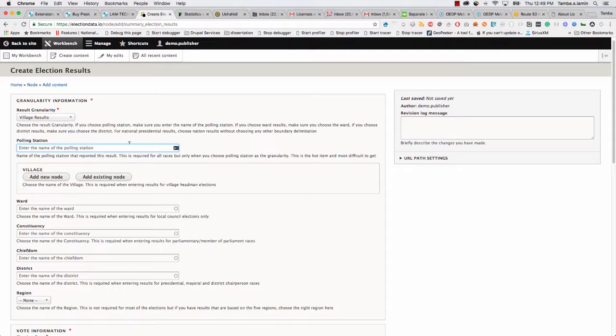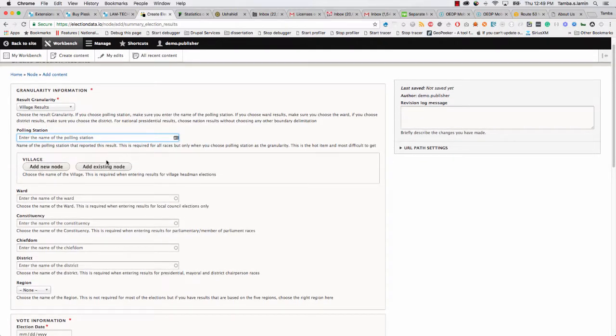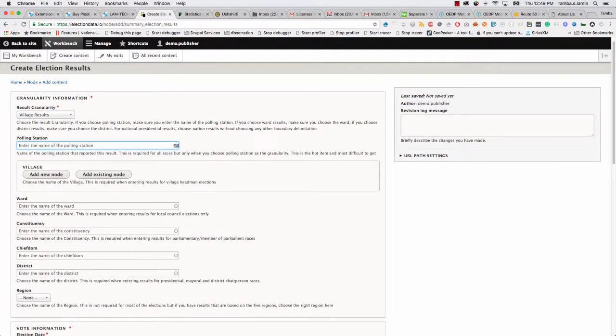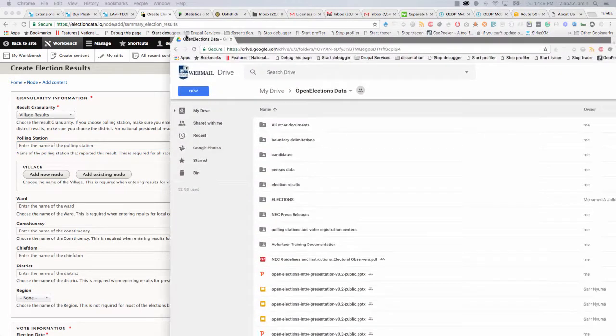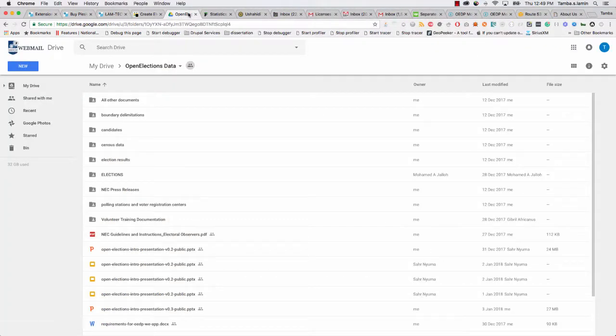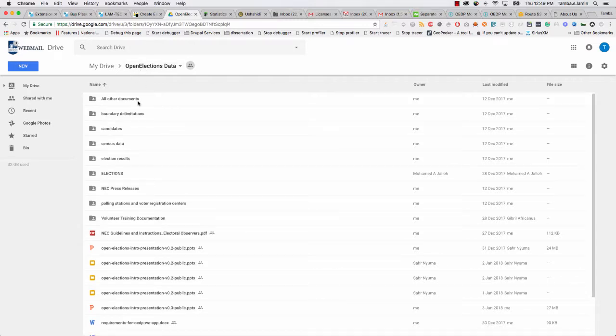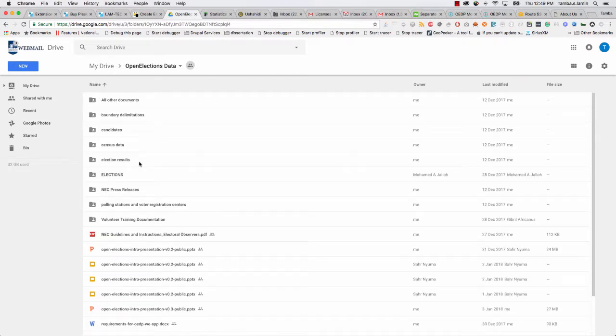We don't have the polling station data. We have some other data. So where is the data coming from? Your data is going to come from this site, the folder that was shared during the workshop. So inside this folder, you have a file here called village headman.